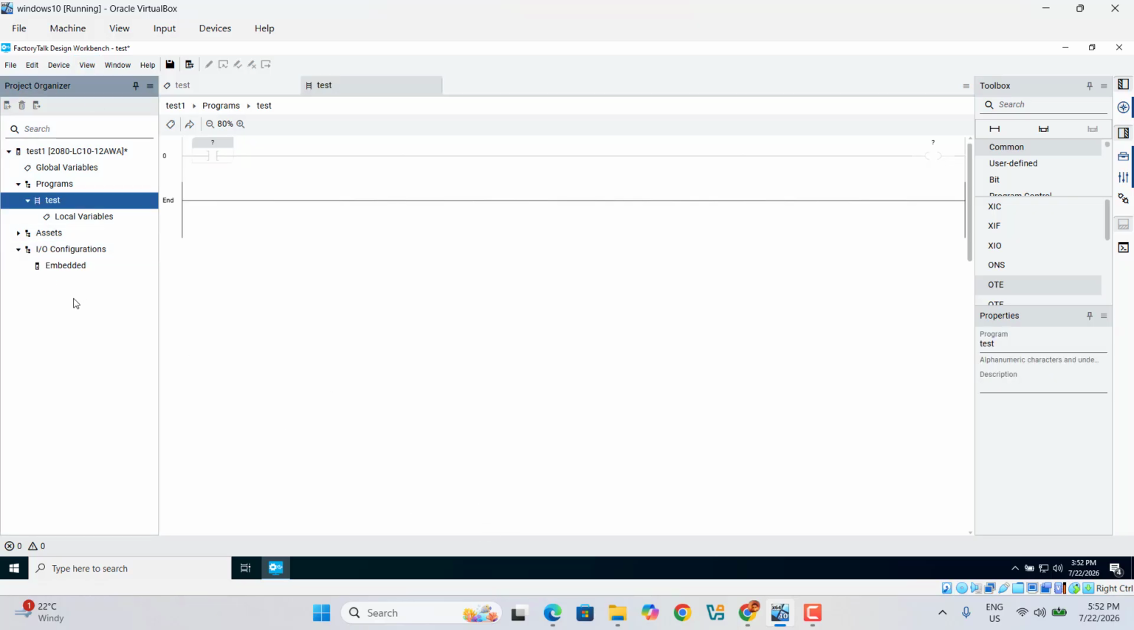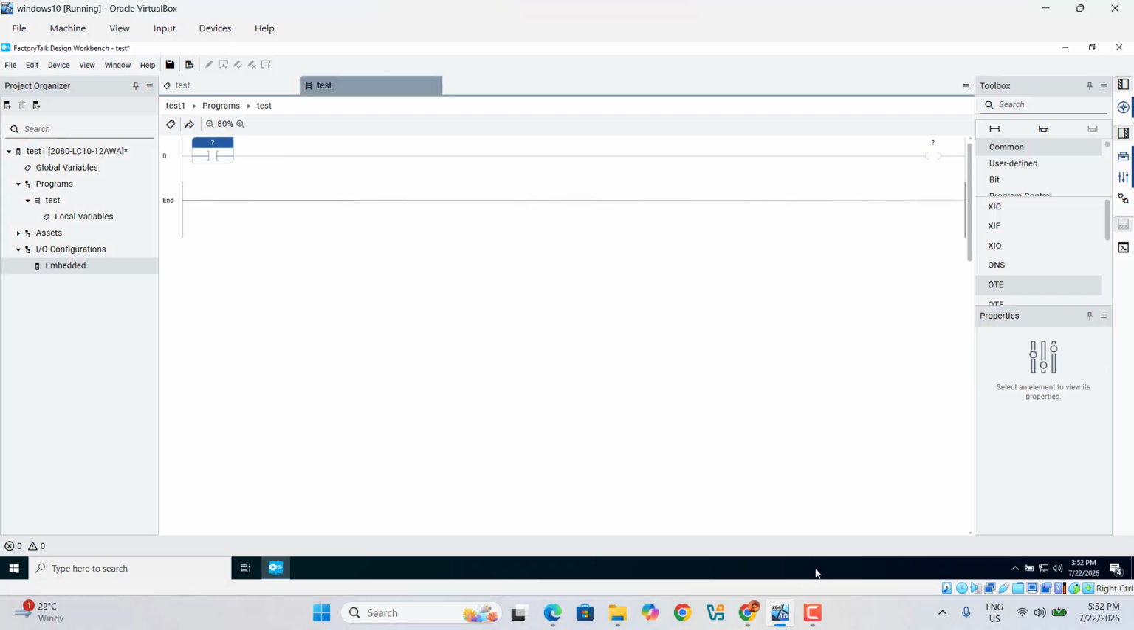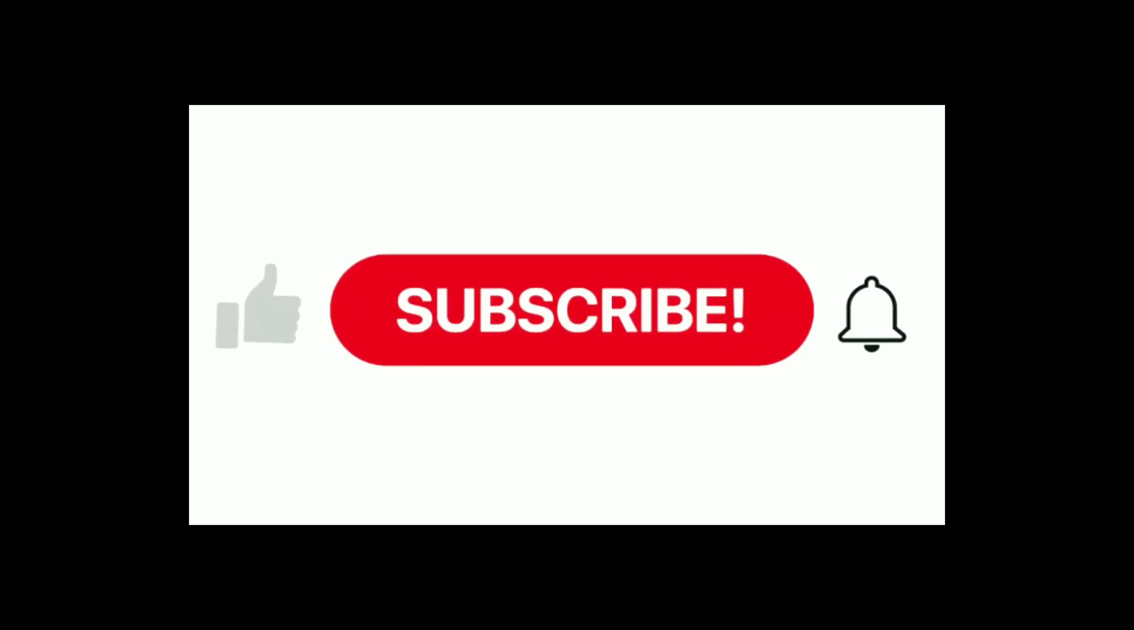This is all the configuration. That's it. Okay. Later we will talk about how to use this software. Thank you very much.